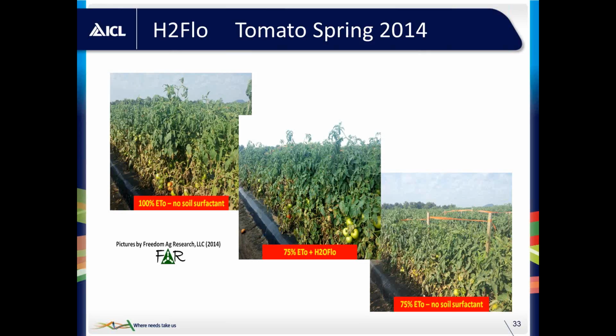And what you can see on this central picture here is that it looks very similar to the 100%. So there's 25% less water, but the actual crop looks very similar. If you compare this with the 75% and no H2Flo, you can clearly see that the crop isn't growing as large, because you can see all of the support posts, which you can't see on either the 100% or the 75%.